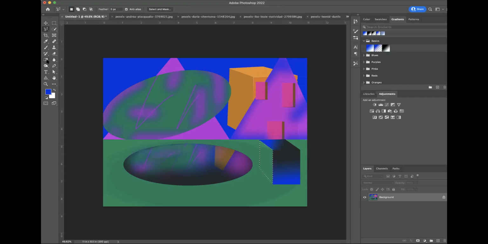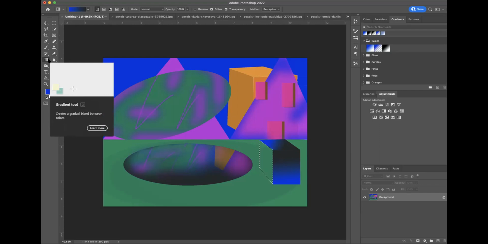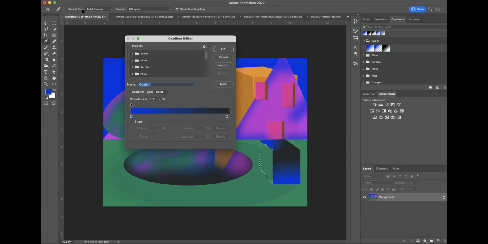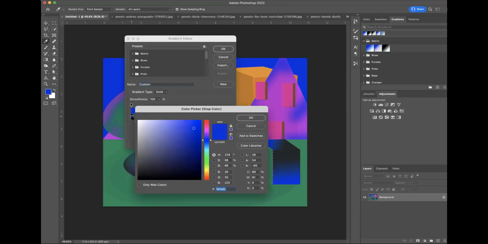So I'm going to hit the gradient tool. And if I decide, oh wait, I don't want this color, I can click on this color. I can actually add other colors too. I can double click on this little box and then I can completely change the color to something else. Let's do, I don't know, I feel like I like the yellow.